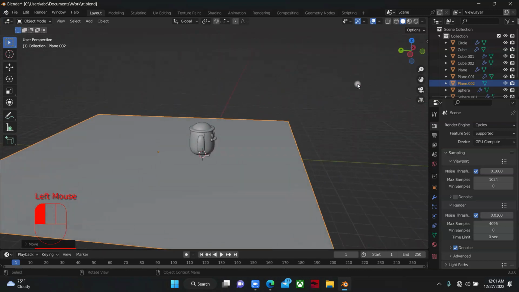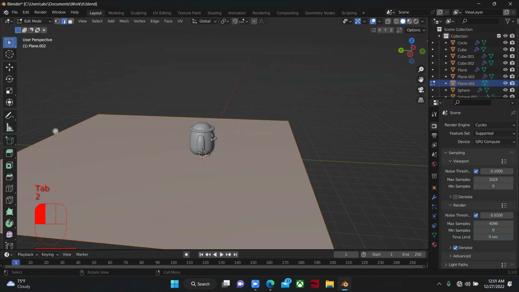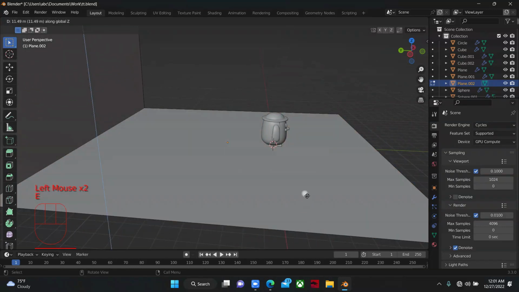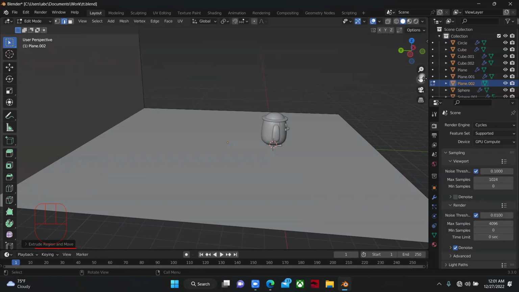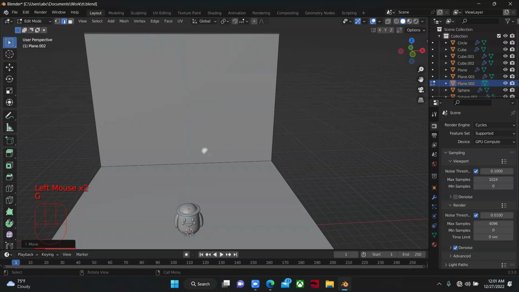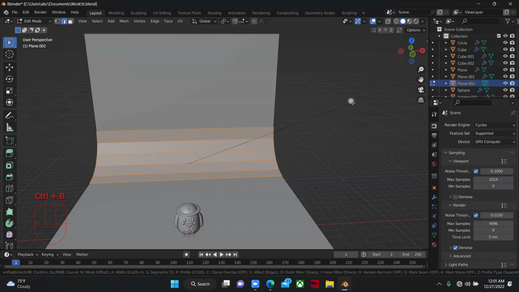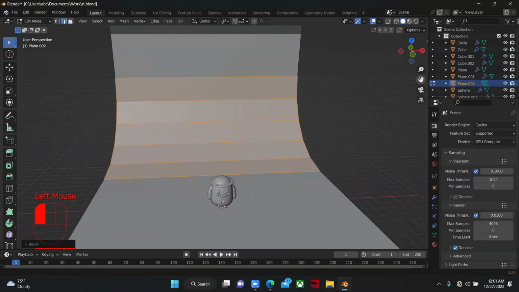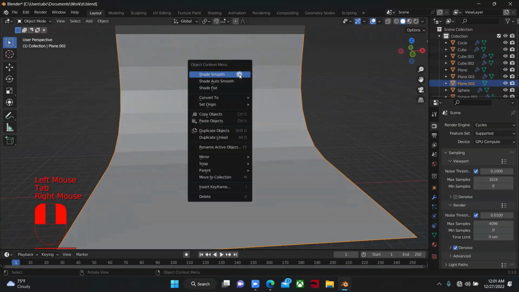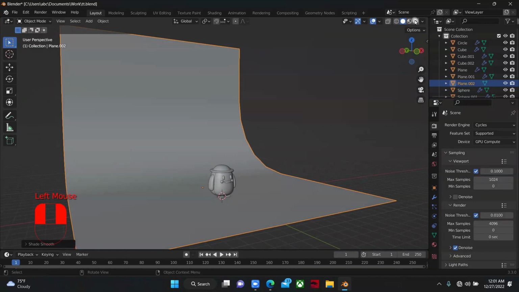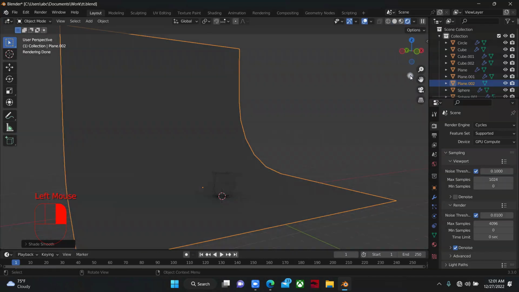Yes, this is okay. Tab, select this edge. E to extrude. Locate on Z axis. Make it like this, then select this edge, Control B, and that's it. Come on, shade smooth it again. I think that's all. Now we are in the lighting stage.